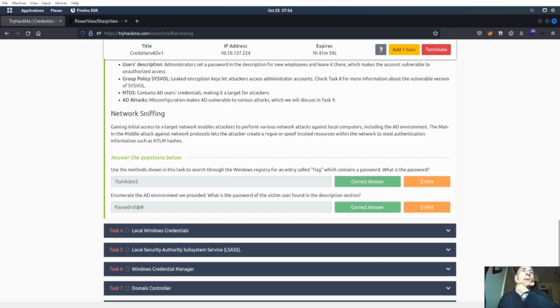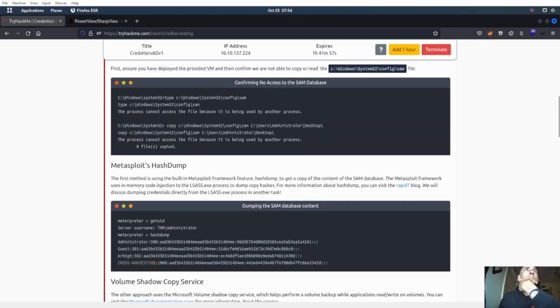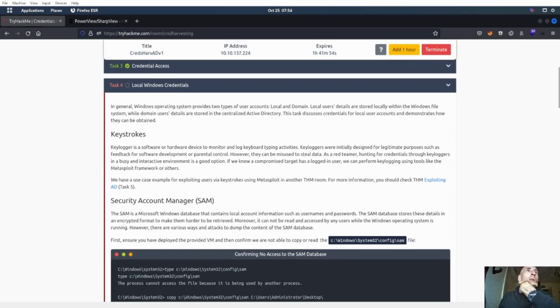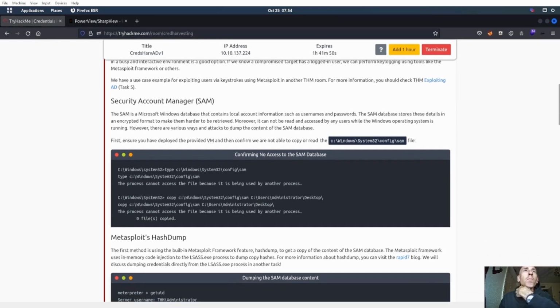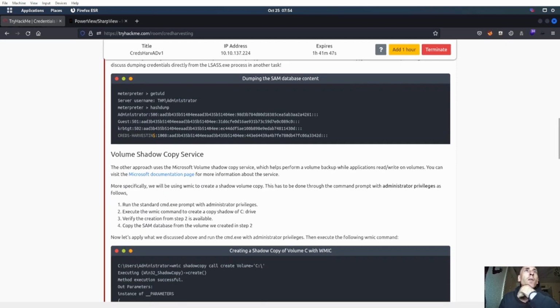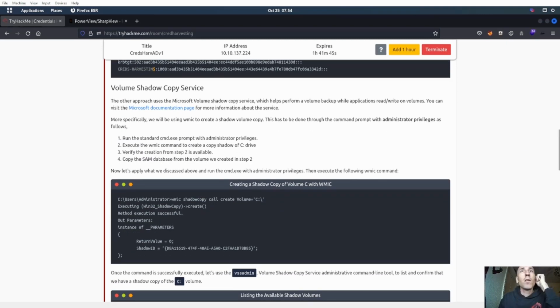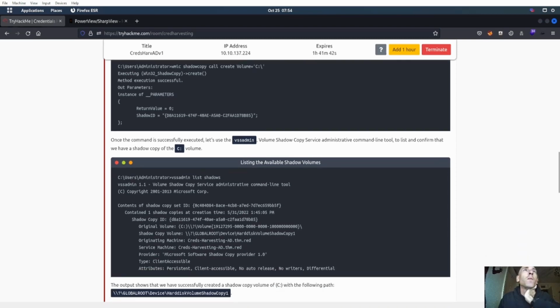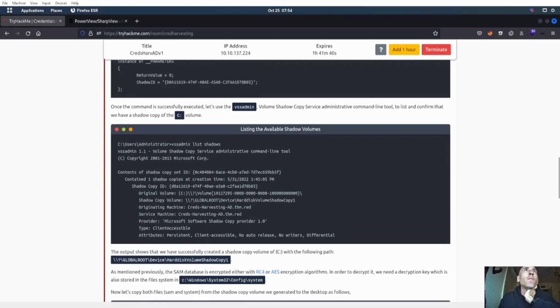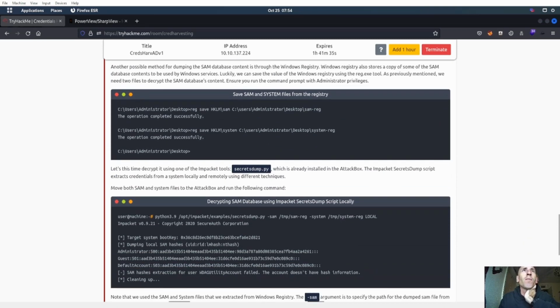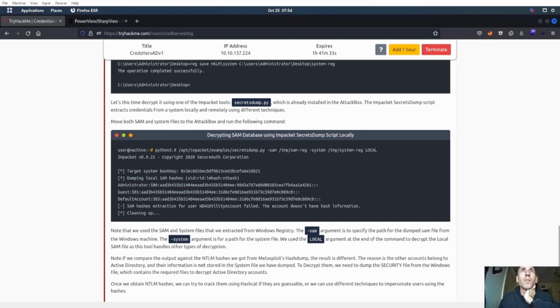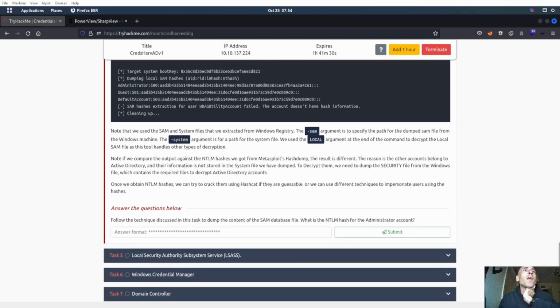Okay. Let's see what else we got. Local Windows credentials. Okay. So keystrokes, keylogger, okay. Security account, SAM, okay. Metasploit hashdump, volume shadow copy. Done all those before. Registry hives. Don't think we ever did a registry hive before, but that's secretsdump. Okay. Follow the technique discussed in this task to dump the content of the SAM database file. Was the NTLM hash for the administrator account?